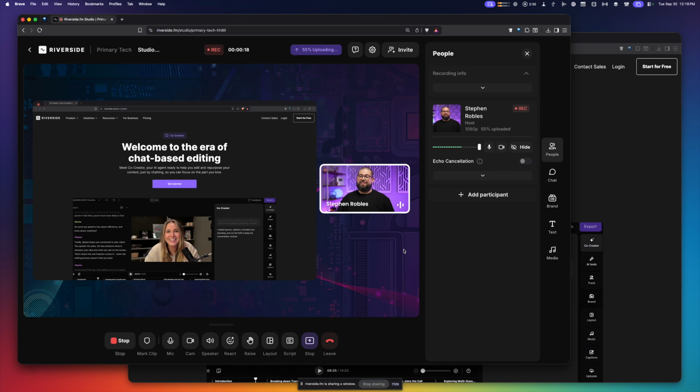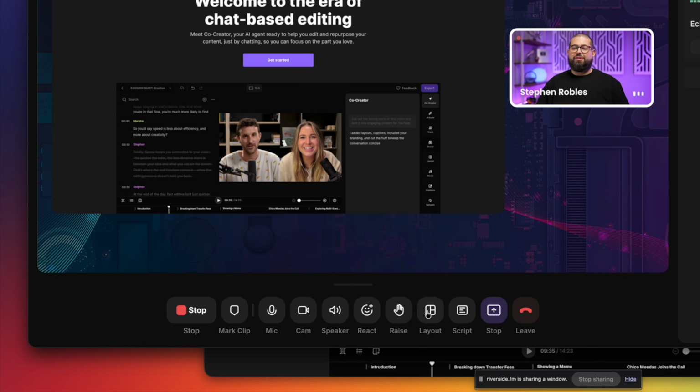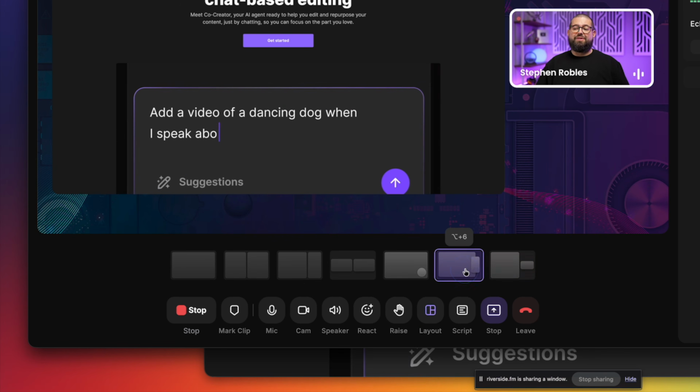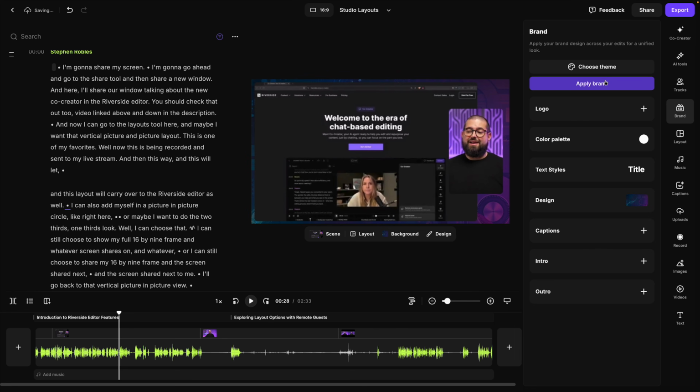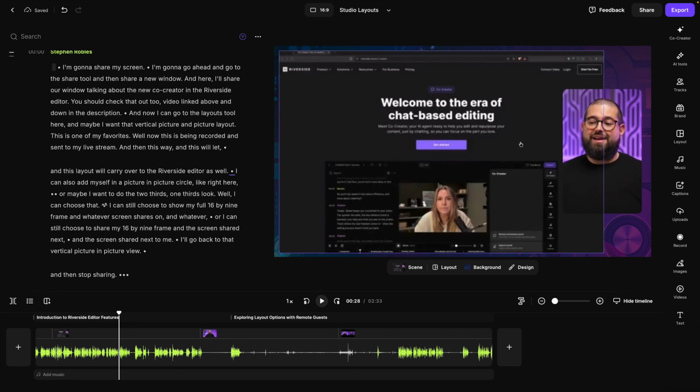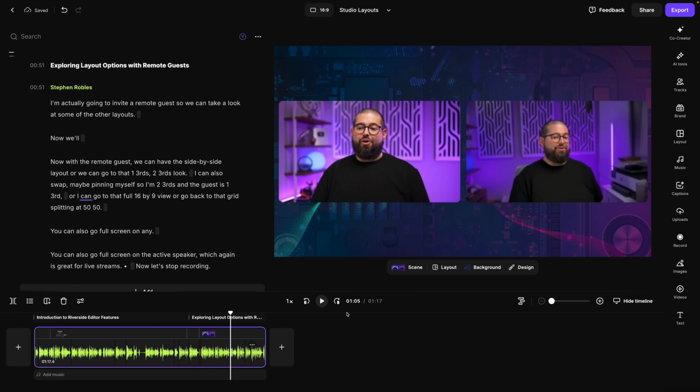Riverside has new layouts you can use in Studio. That means when you're live streaming and recording, you can choose new picture-in-picture options, ways to share screen in engaging ways, and the best part is whatever layouts you choose while you're recording in the studio will be carried over into the Riverside Editor, saving you even more time in the editing process. Here's how to use the new studio layouts in Riverside.